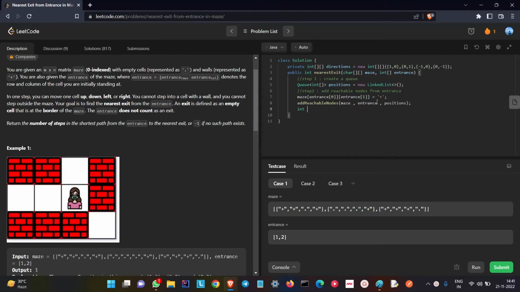Initially we have the step count as 1. Why are we having 1? Because from the entrance we are going one step, so we have already taken one step. Each time we increment the step count. This is nothing but the level. So we have declared it as step count.